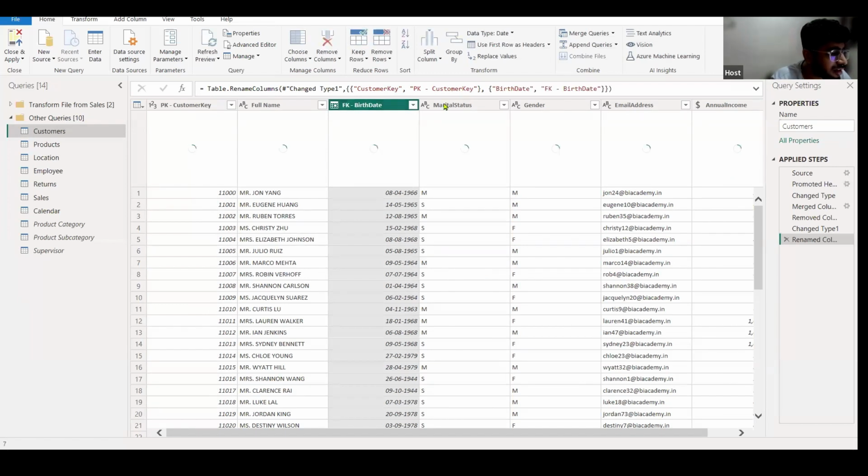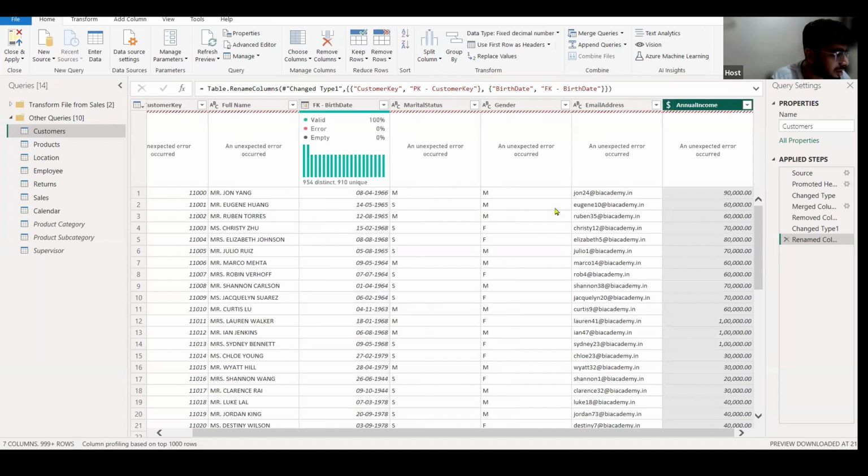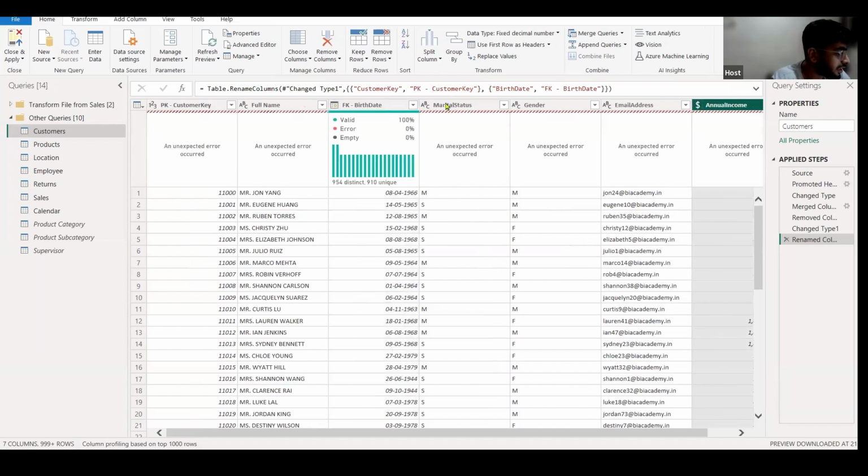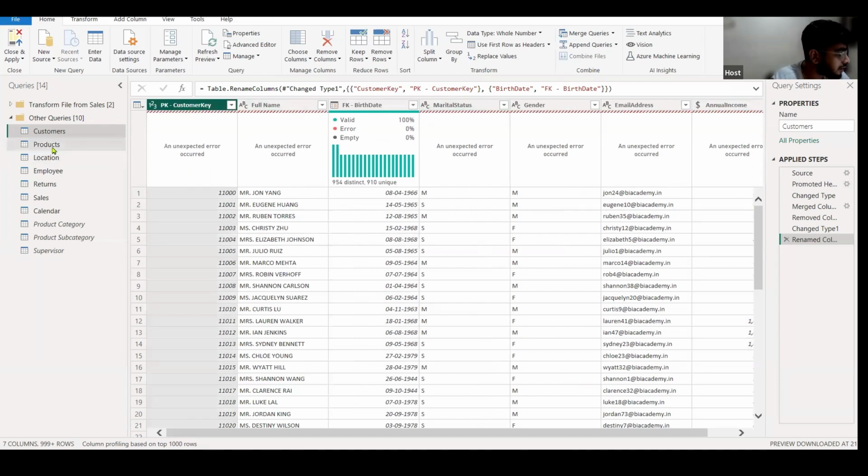And that's it. Every other column is a text column. Only annual income is something which is number or currency. So leave it, it does not matter. Unexpected error occurred. Why? Leave it.